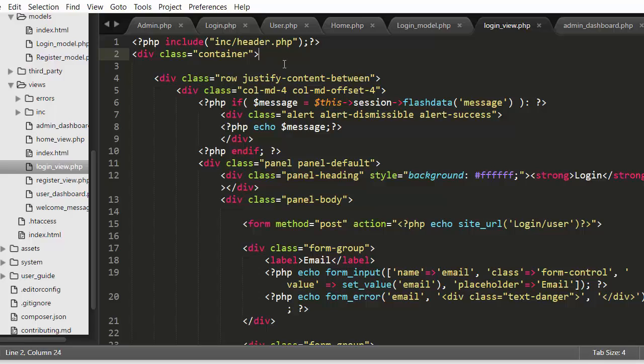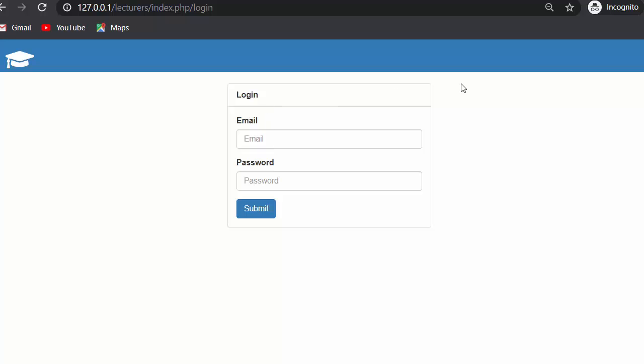Then I have created a container, and inside the container a div with a class of row, and I have given it the class justify-content-between. These classes all belong to the Bootstrap framework. Then I have created a 4-column layout and tried to bring that layout to the center of the page, where I have left 4 columns on the left side and 4 columns on the right side, and I am displaying the content in between, inside the 4 columns.